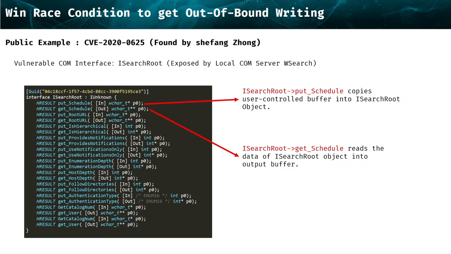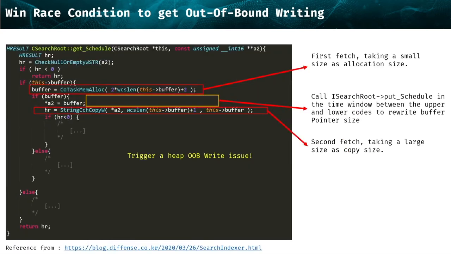Let's take a look at the implementation of the function. Here is the pseudocode. Firstly, we notice that there is no resource synchronization check in the code shown. This function will first calculate the this.buffer length as a parameter of CoTaskMemAlloc, then recalculate the this.buffer length as a parameter of StringCchCopy to copy the data in this.buffer into the newly allocated buffer.